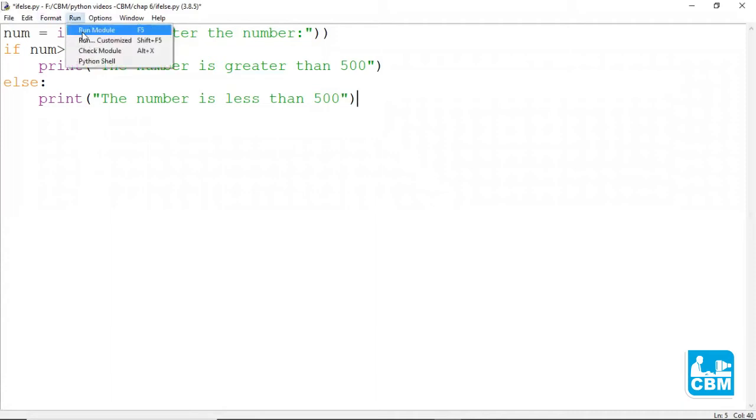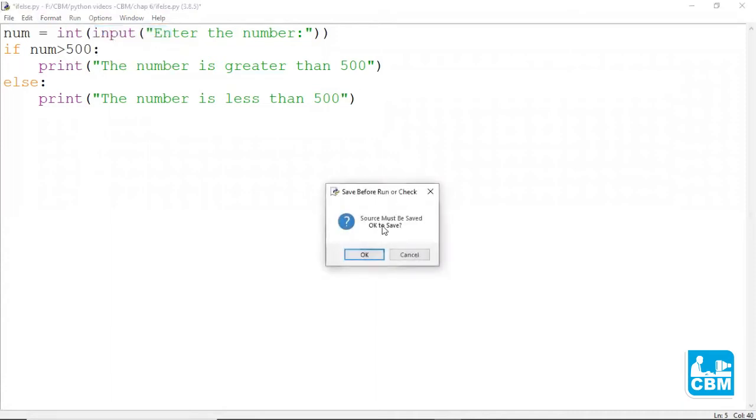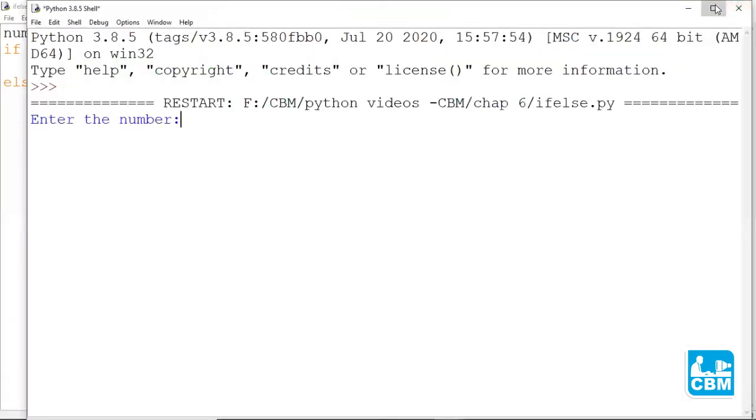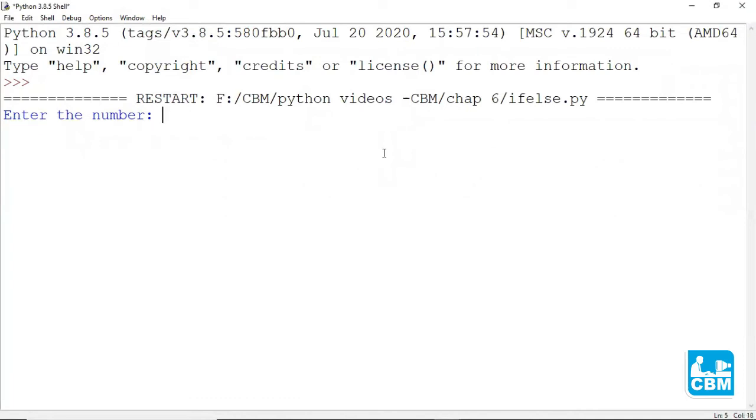Go to run and click on run module. Click on OK. Enter the number. I'm going to enter 400 and see what is displayed as an output. Enter. So it is displaying that the number is less than 500. That means because the if condition was not satisfied, statement number 2, that is the statement under the else condition, has been displayed.